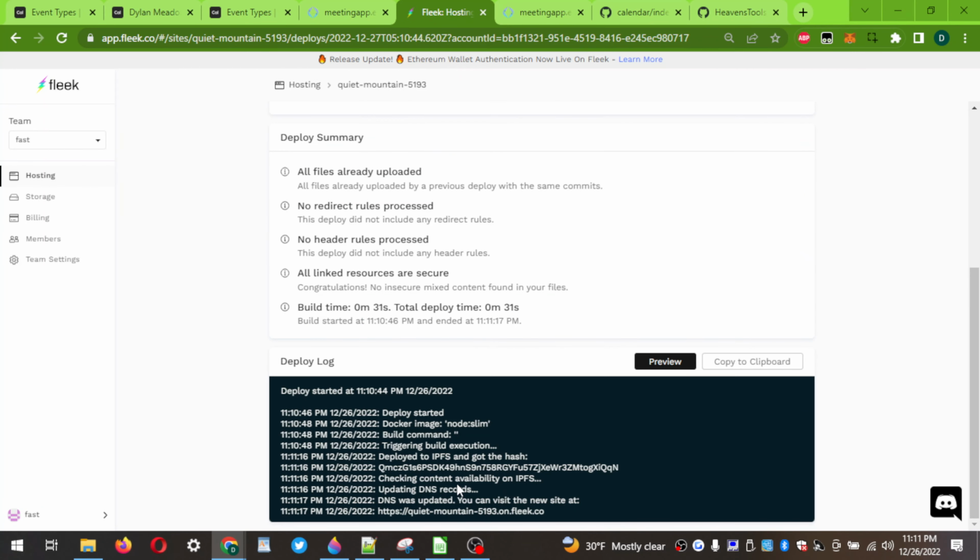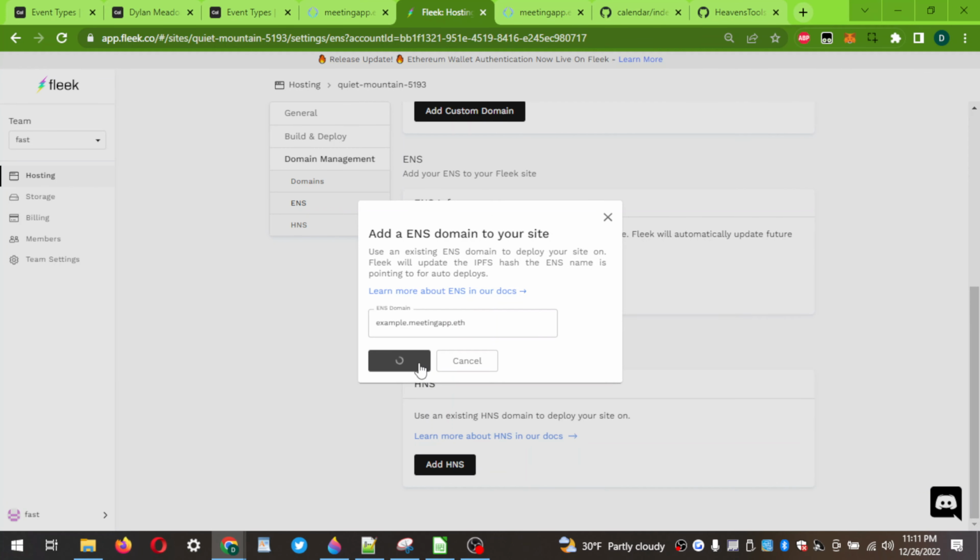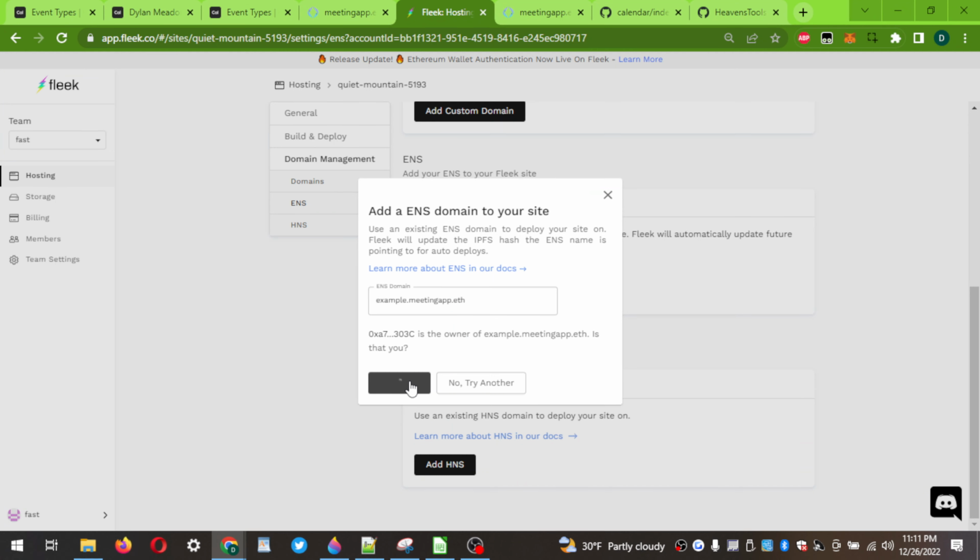So it's been deployed to IPFS successfully. We're going to come here to settings, domain management, ENS, add to ENS, and I'm going to use this subdomain I made for this example. So example.meetingapp.eth, verify. Yes, that's me as the owner. And that lets me then set the content hash. So click here, set content hash.